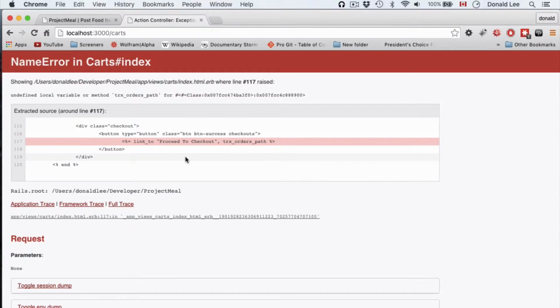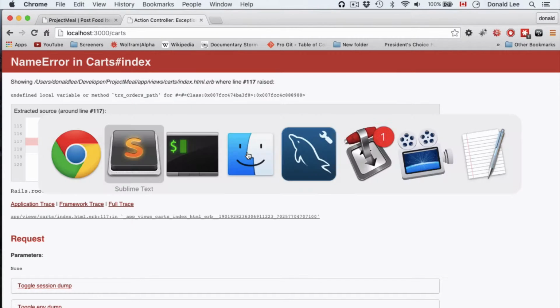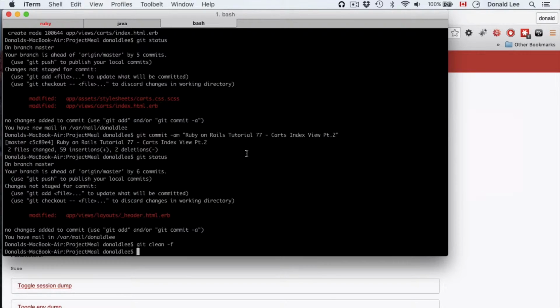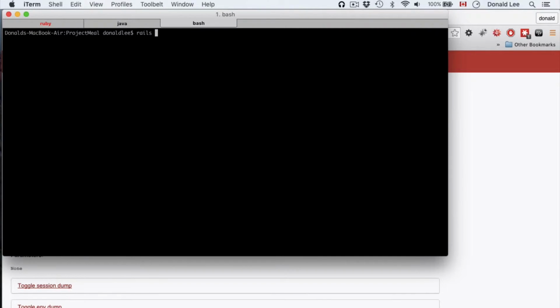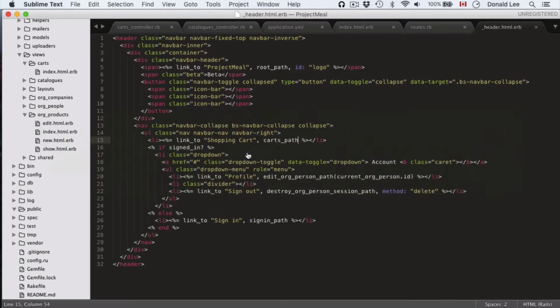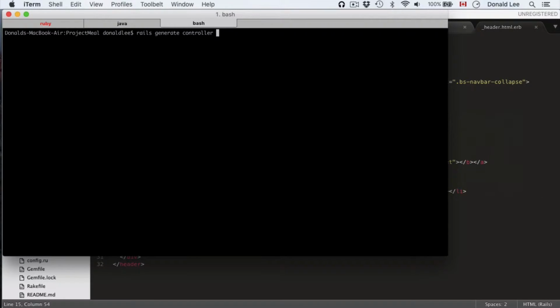But right now, it's going nowhere because it's asking for this TRX orders path, and that's something that we haven't created yet. So why don't we go ahead and do that. Go back to our terminal and we will do rails generate controller, and it's called TRX orders. We don't need a helper, so no helper, and we don't need a test framework, so no test framework.